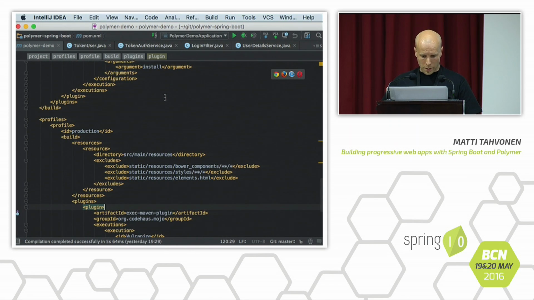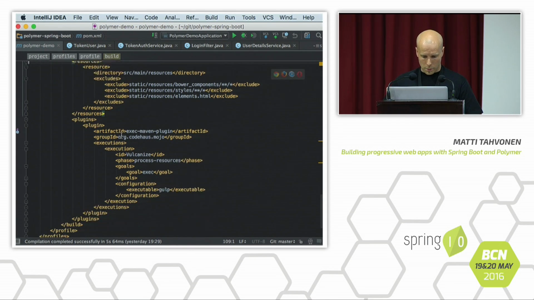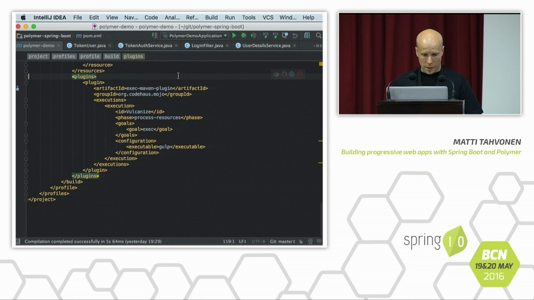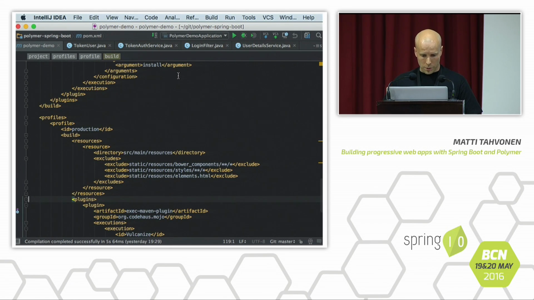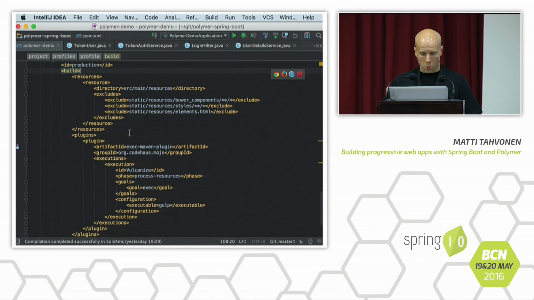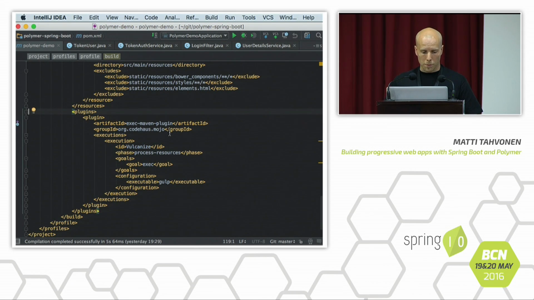So here we have the production profile, and now because this process takes a bit of time, you should definitely use this kind of production profile and only do these optimizations when you actually build a production war file or, sorry, jar file.